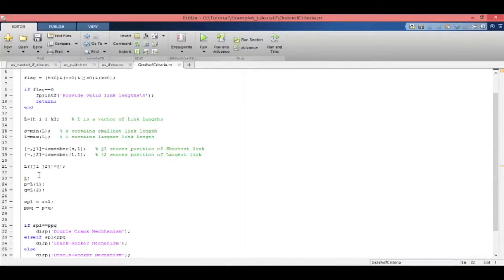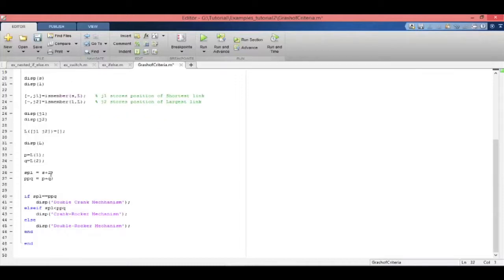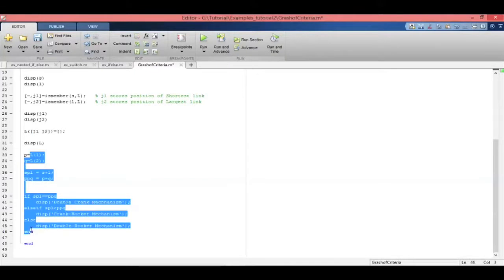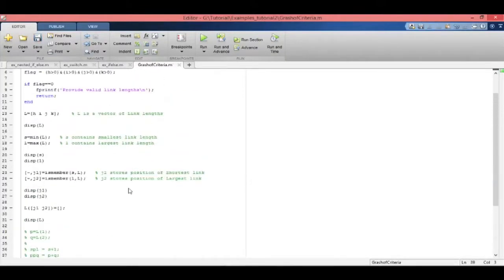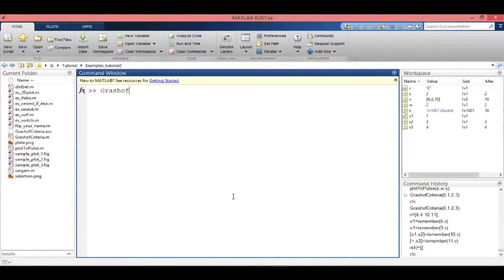So let's run our code up to this point. I will select the remaining lines, press Ctrl R and comment them. I will save the program. Grashof criteria. We will provide some valid link lengths this time: 2, 7, 1 and 10.